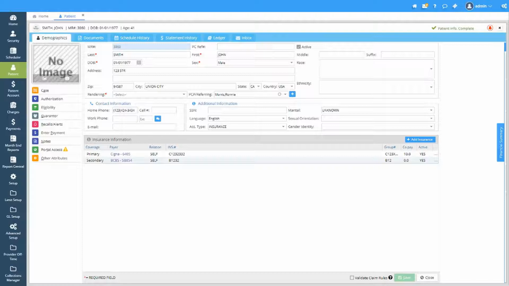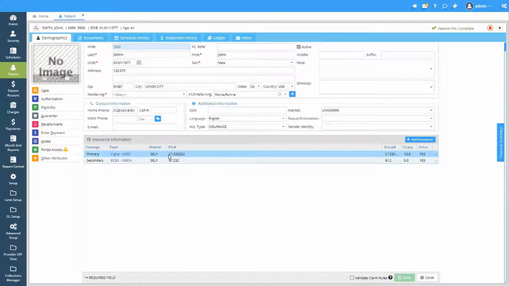In this video, we'll be discussing case and the concept of what a case is and how it affects your daily activities and billing in the system. To begin with, we pull up our patient and make sure that our insurance has been added to the patient's demographics. A case is automatically generated.